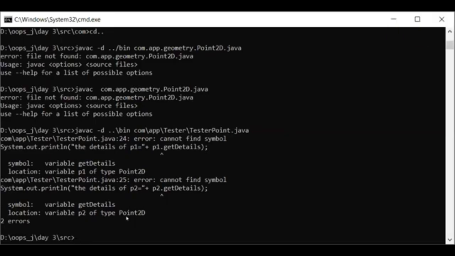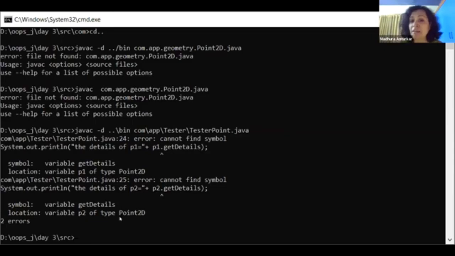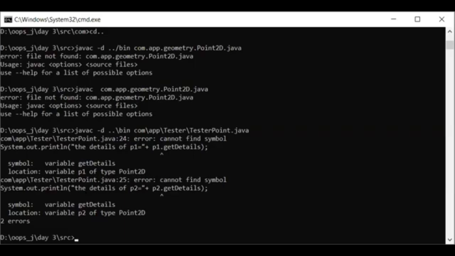Can you come again? I said p1.getDetails. You have that line, SOP, the details of p1.getDetails. After getDetails, you have to add the round brackets. You are calling the method that way. That is the problem. Okay? Okay, I'll try this. Yeah, you try.